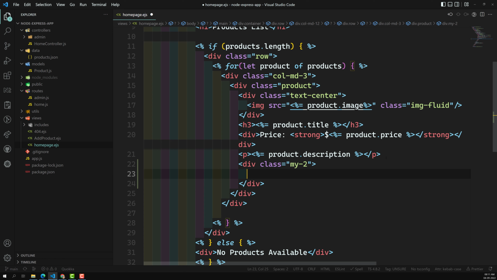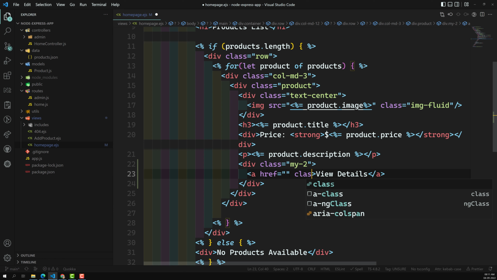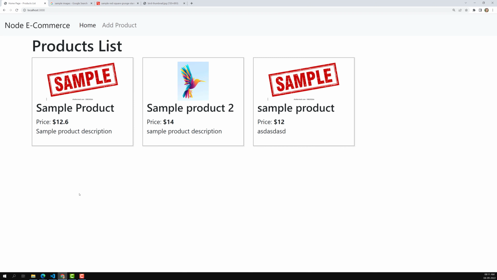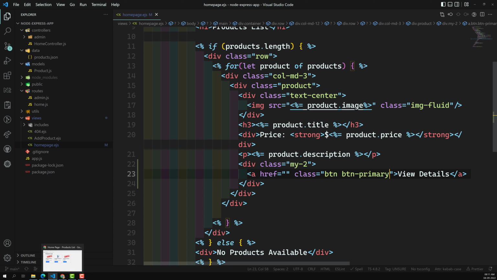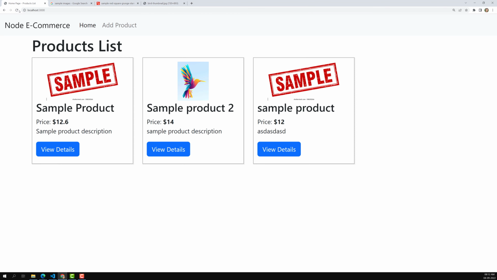I can have it here. In this one I am creating an anchor link, view details. So this is the thing I want to show, and here we can have a class btn-primary. So this is the button I want to show. Now if I try to see here, we are able to see this button, and let's try to make it as text-center. Now we'll be having somewhat fine.